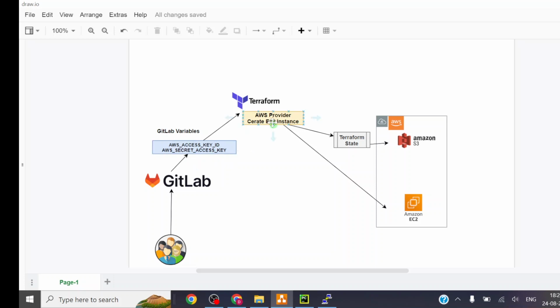So we are using Terraform to spin up the EC2 instances, and we are going to store the state file in Amazon S3. This will be a very interesting session, and I'll be showing you the state file as well, how the state file will be stored in AWS S3. It will be a very important session for you. So let's go to the session.